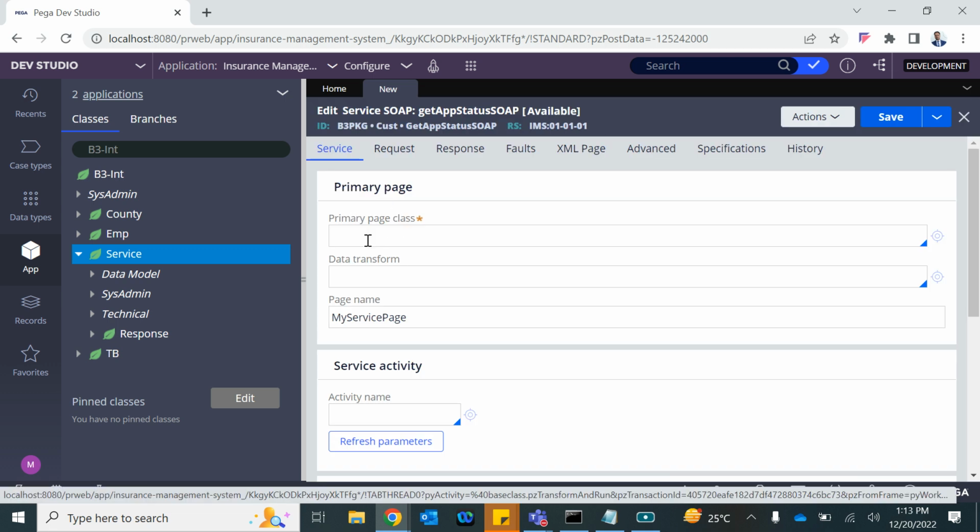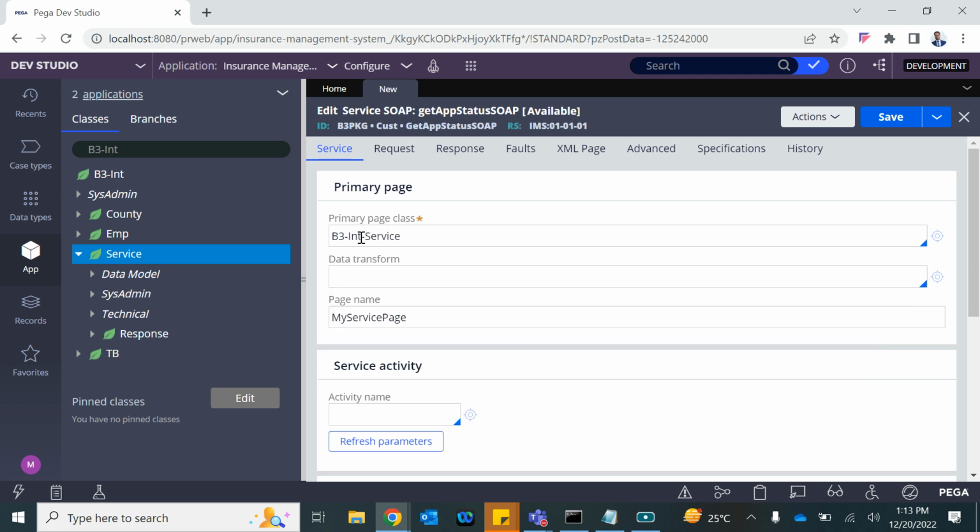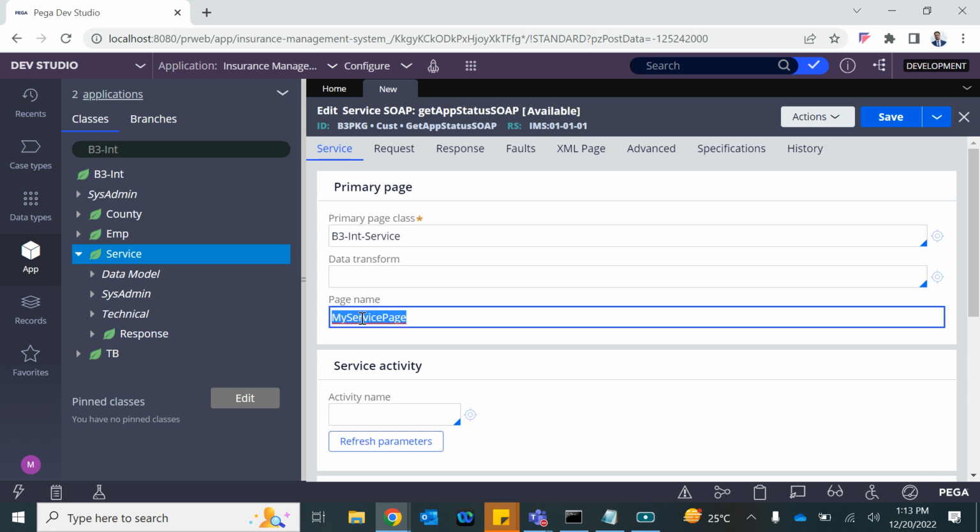Okay, so the primary class is going to be the service class itself. We will not need any other class. Any data transform do we want to run? No. So by default, a page will be created of this class. That will be your primary page. Basically you can refer to everything from here only.